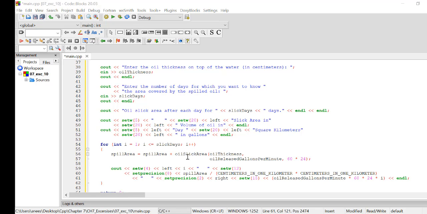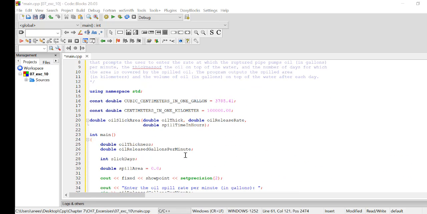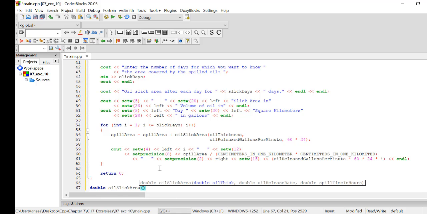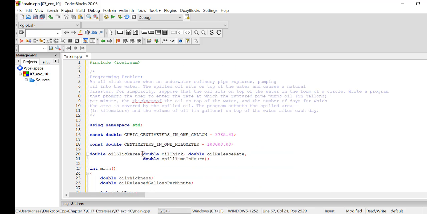Now that is pretty much the end of our int main function. Now we can get to defining the oil slick area function. So we need to come down here and write in double oil slick area. Now we can write those parentheses and just copy and paste what's already up here.